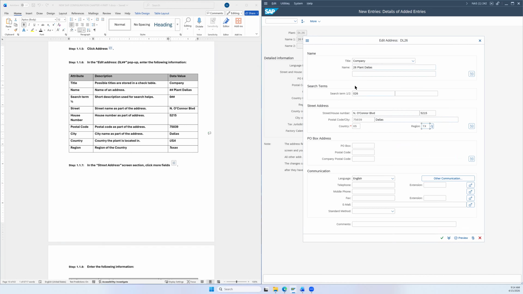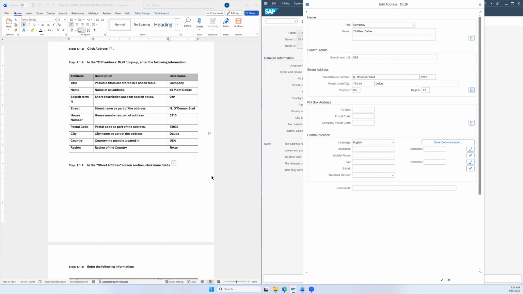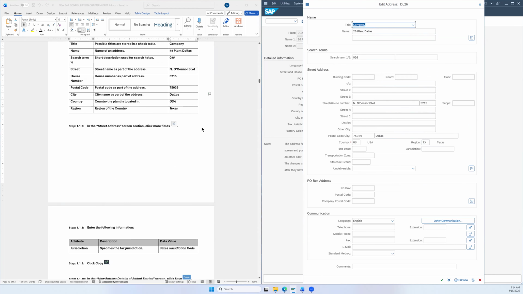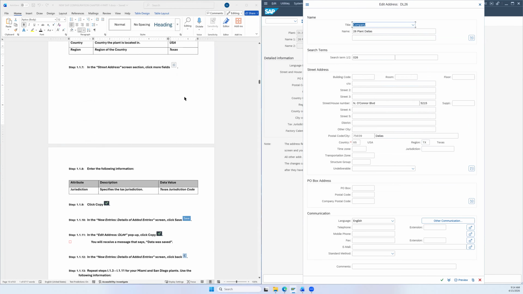Or I say 26, you should be using your own unique identifiers. So now that we have all that information in, in the street address, which is right here, we're going to click this little additional information button here. We're going to click on more fields, and it's going to expand the edit address menu a little bit more.